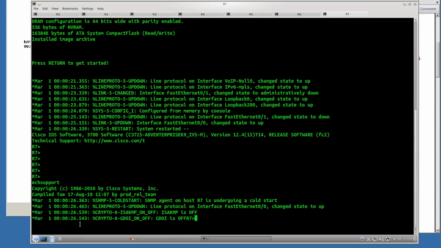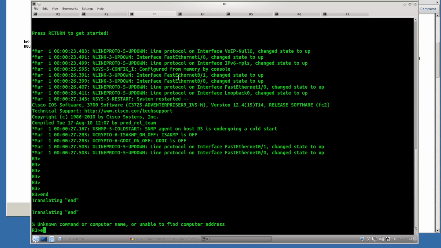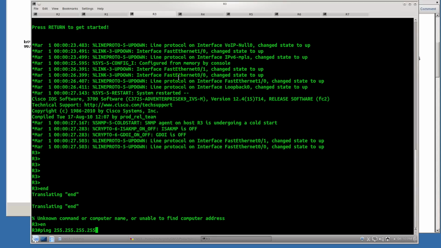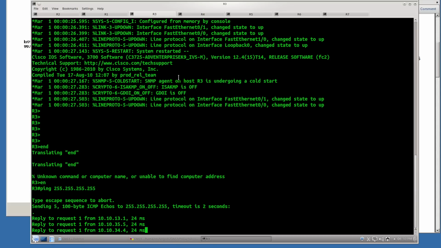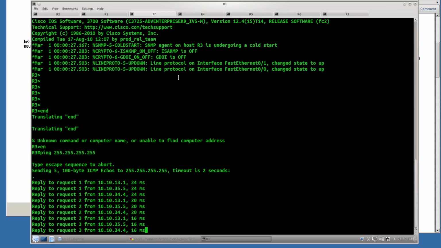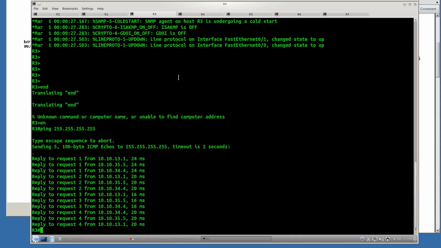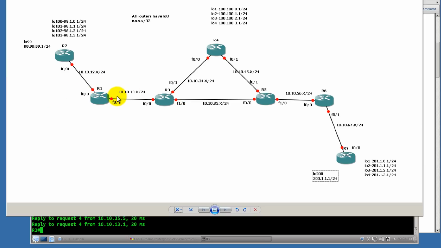Okay, let's go into our GNS3, go into router 3, and just ping everything 255.255.255.255 to see if you have anything coming back. So you should have three routers coming back: 13.1, 35.5, 34.4. And if you look at your topology on router 3, these correspond to router 1's side of things, router 4's Fast 0/0, and router 5's Fast 0/0. And you did that ping from router 3.